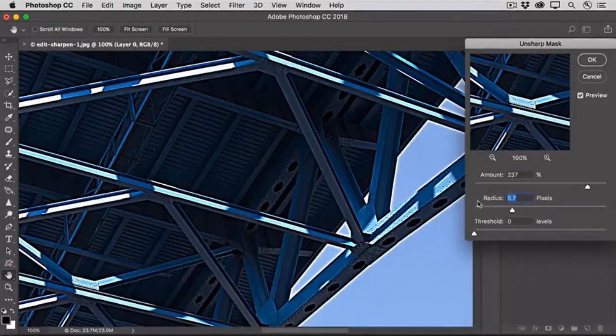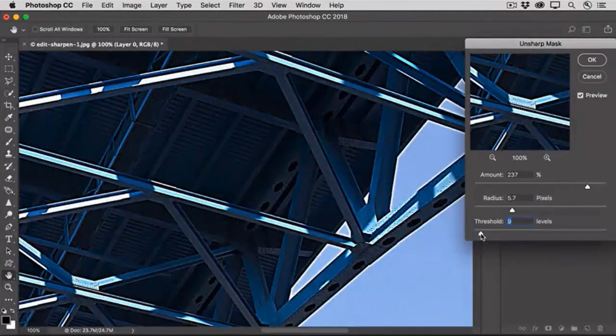But while we have these sliders cranked up so high, let me show you what the threshold slider is for. If you look closely at the image, you'll see that there is some grain showing in the sky. We don't want this grain to get the same sharpening treatment as the other parts of this image. So what we can do is take the threshold slider and drag it to the right. When threshold is at 0, everything in the photo is getting the same sharpening treatment. Dragging it to the right sets a higher threshold for what Photoshop considers an edge, and so doing that removed the sharpening from the sky.